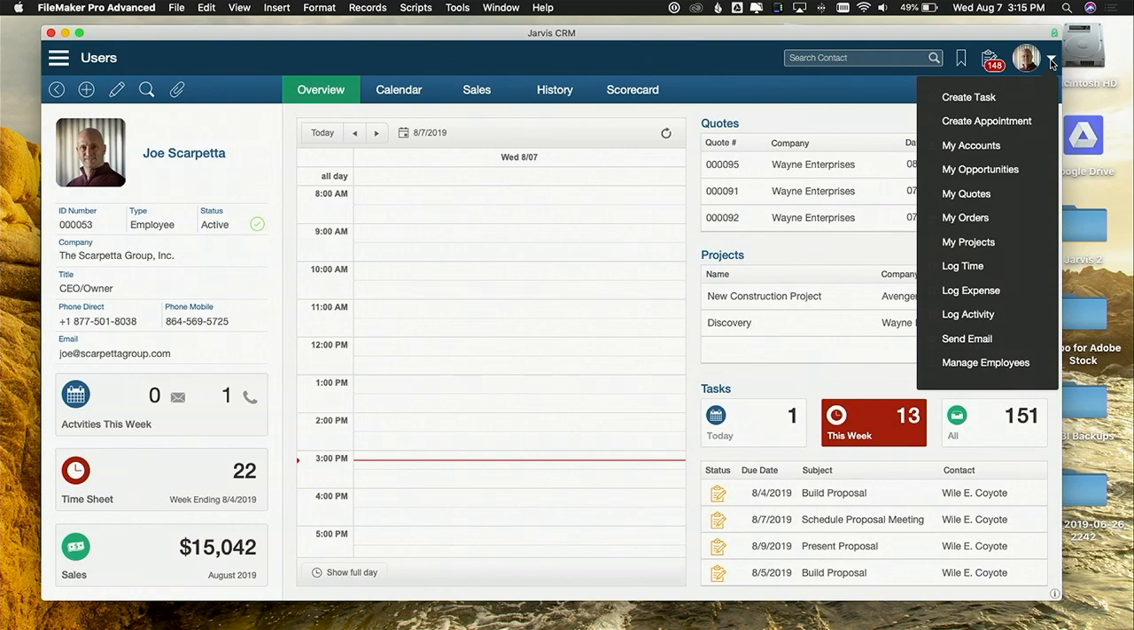These are the major features for myself as a user, what I can do as things that are attached to me. So I can create additional tasks, create appointments like you saw. Any of the My things will go to a list view, filter to open or active items for those things. We've got time logging in here.